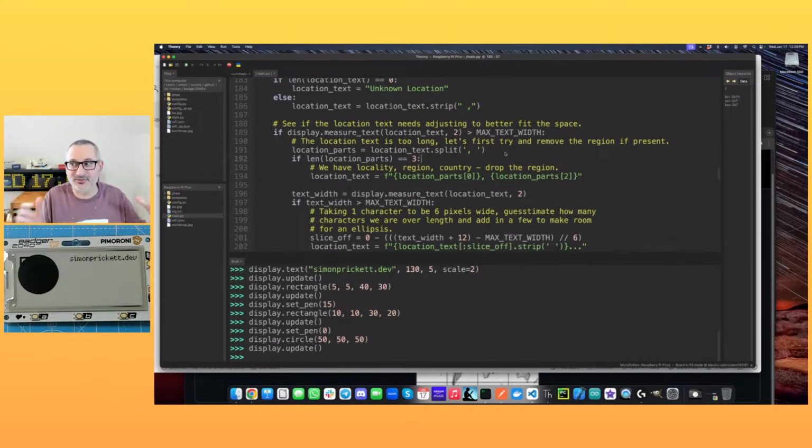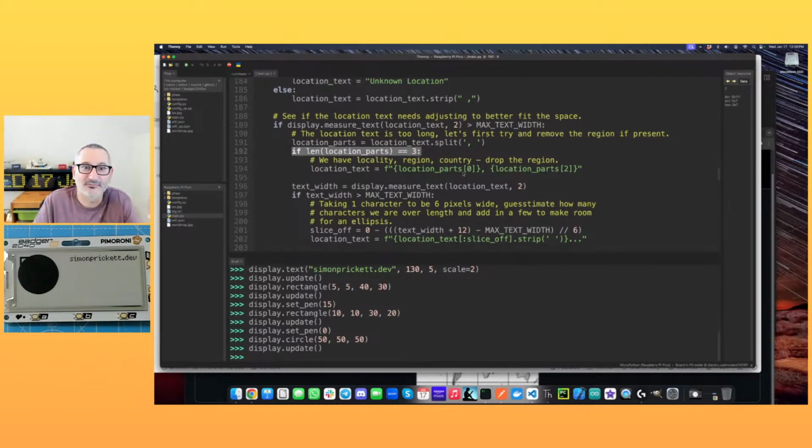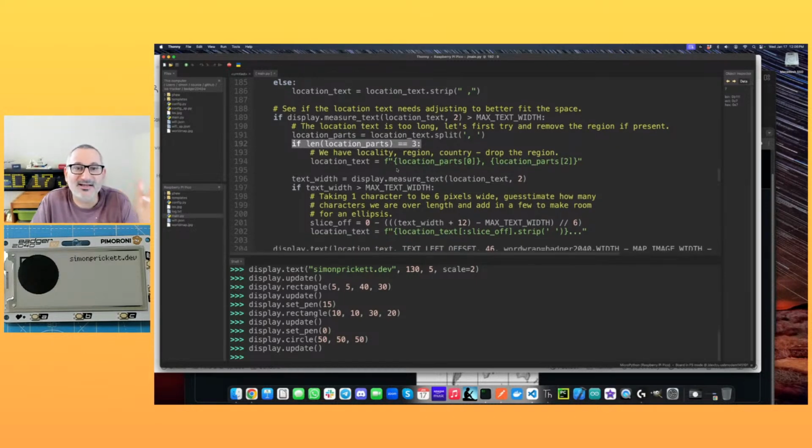So if there's just way too much information, it will drop some stuff that's optional. So if we got all three things, we had location, locality, town, region, state, country. If we got all three and it's too much text, then what this does is parse it out and drop the region bit. So if you've got a very long town name in Illinois, it would drop Illinois and just show very long town name USA, because we don't have the space for the state.